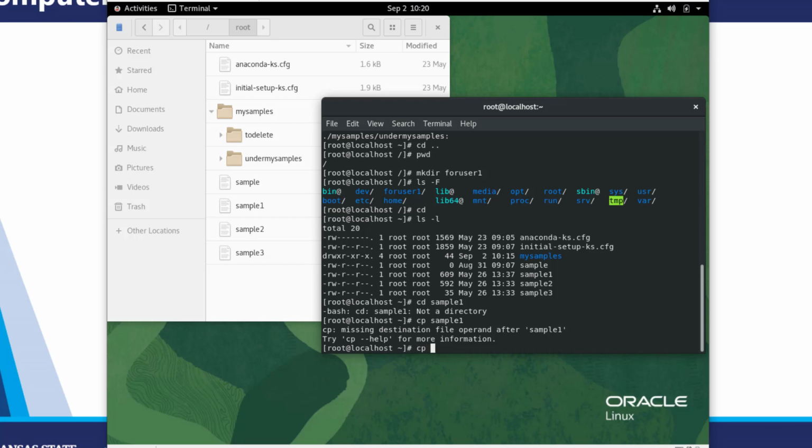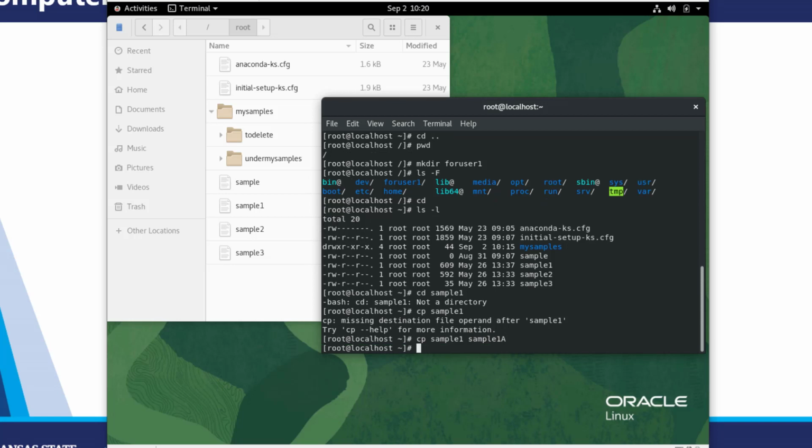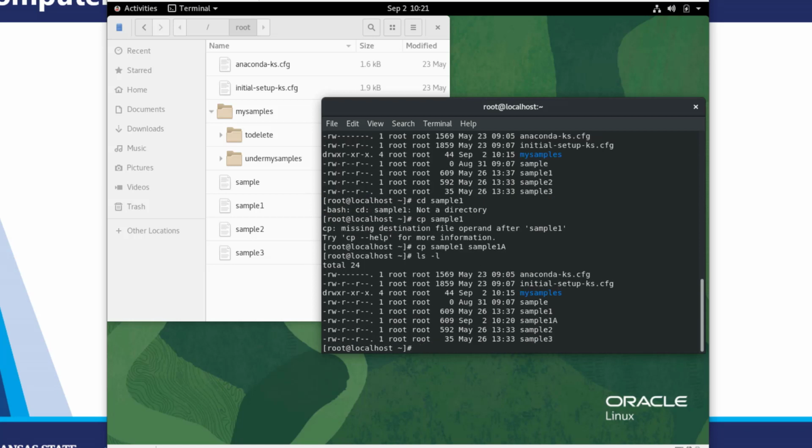Let's try again. cp sample1 space sample1 with a capital A and press enter. Now we'll type ls -l and press enter. This time we made a copy of sample1 in a new file name called sample1a. You'll notice the file sizes are both the same. Your file size may be different. Mine are both 609.